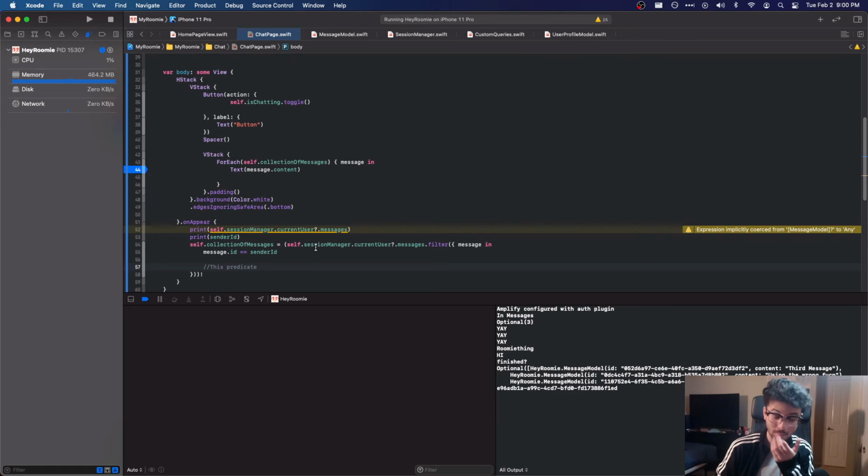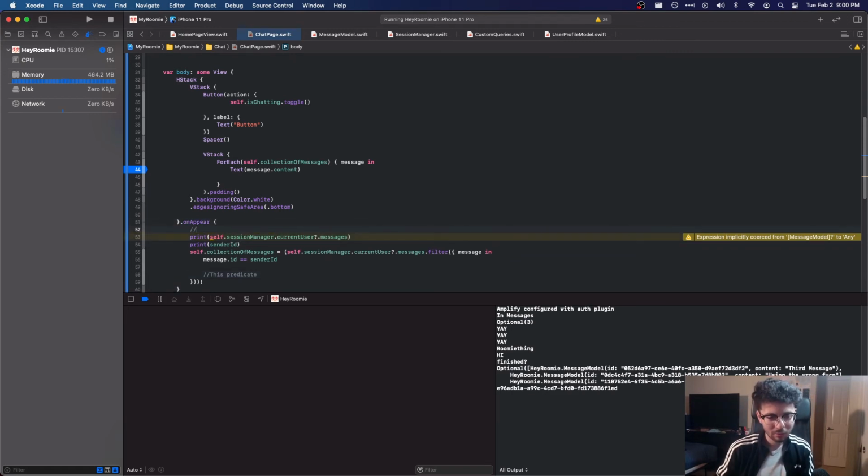Predicate. Okay, that's one potential issue. The other potential issue is that since I do this after the screen appears, it's like too late, you know? Like I have my messages, the screen appears, it filters it, but then the screen already appeared. Like, you're too late. That's possible.